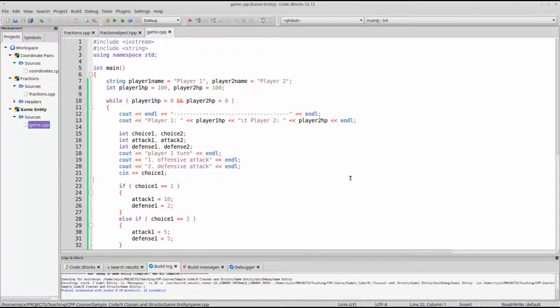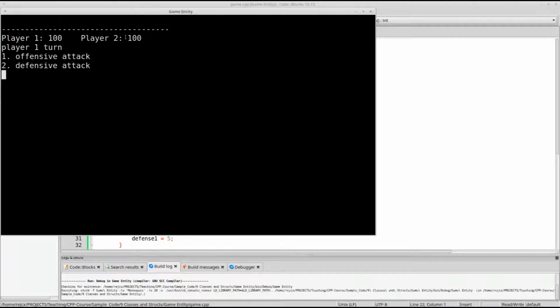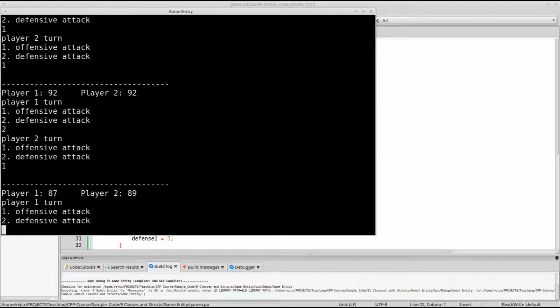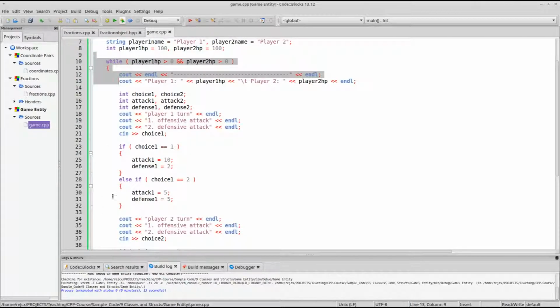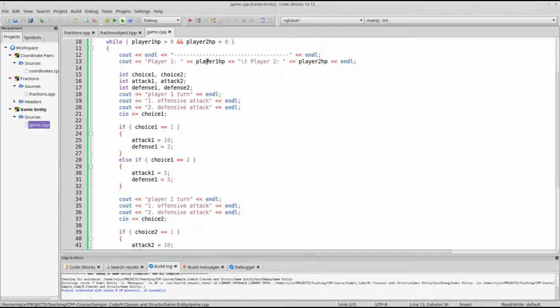Okay, here's another program that we can convert to use classes. So if I run this, basically it'll tell me HP for player 1 and 2. Player 1 can choose to have an offensive attack or defensive attack. Same for player 2. And then their health is taken away from. So we have player 1 name, player 2 name, player 1 HP, player 2 HP. And then as long as both of them have more than 0 HP, the game will continue looping. It'll output their HP.